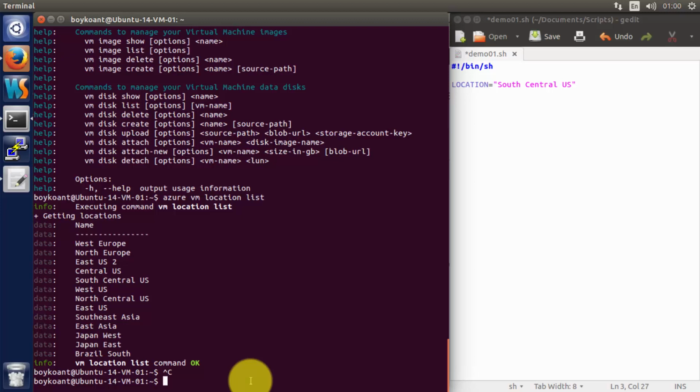The next step is to create an affinity group. Why do I need this affinity group? I need it because I want to give some kind of a hint to the Azure Fabric engine to put all my resources as close as possible, because I want to minimize network latency and all other stuff.